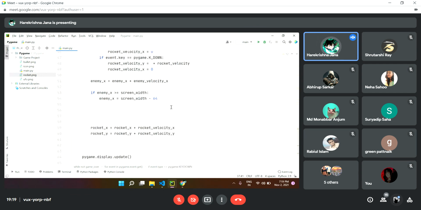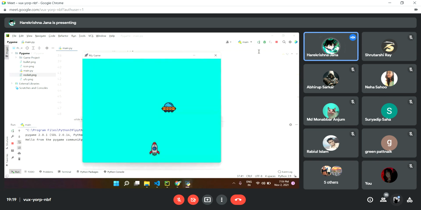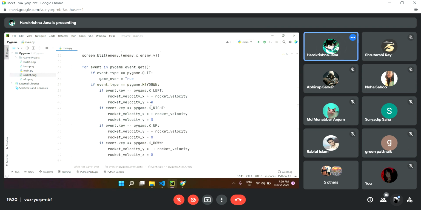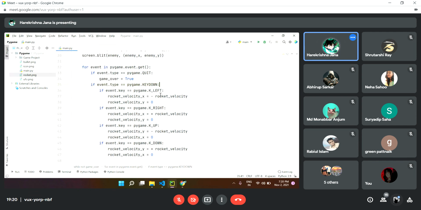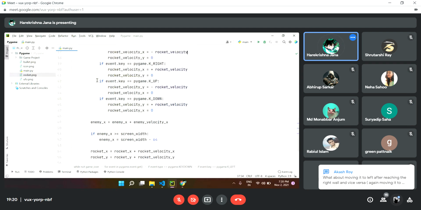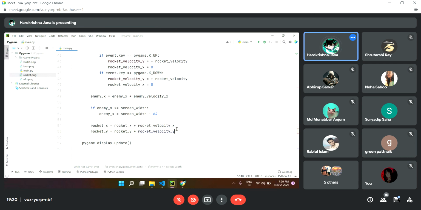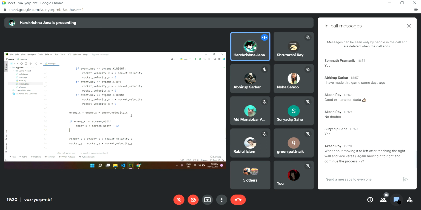And once again, I have to set. Oh, that's why. It's affecting the key down. So I'm going to reformat this code. No effects. So what I'm going to do, rocket display update, so that is fine. Let's go.